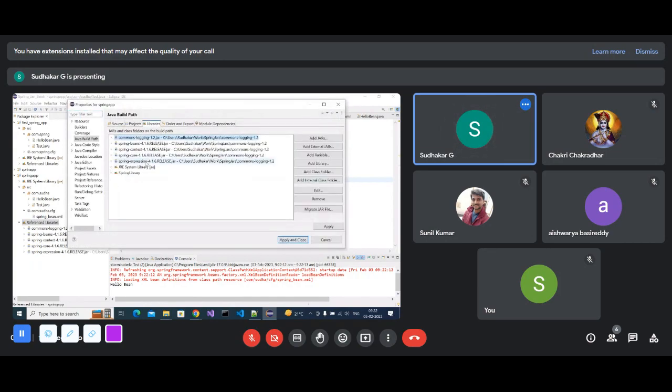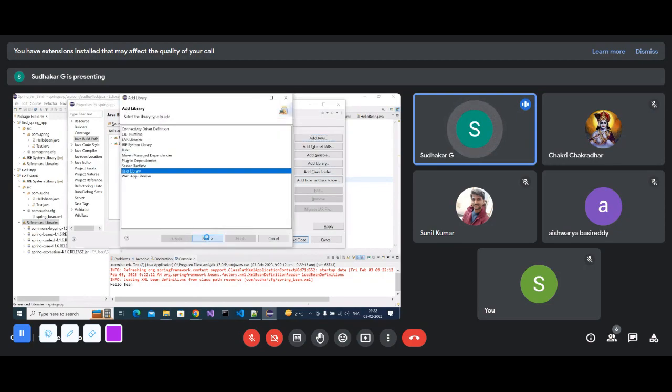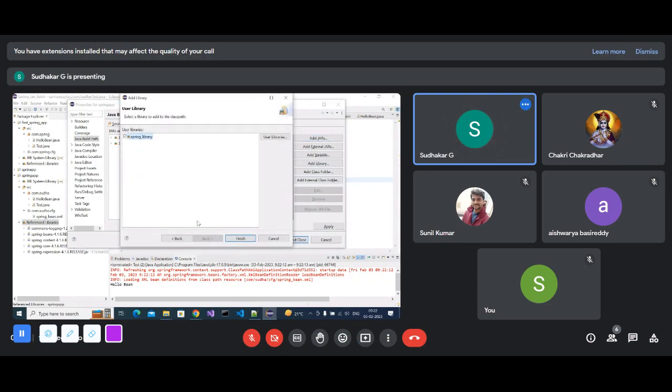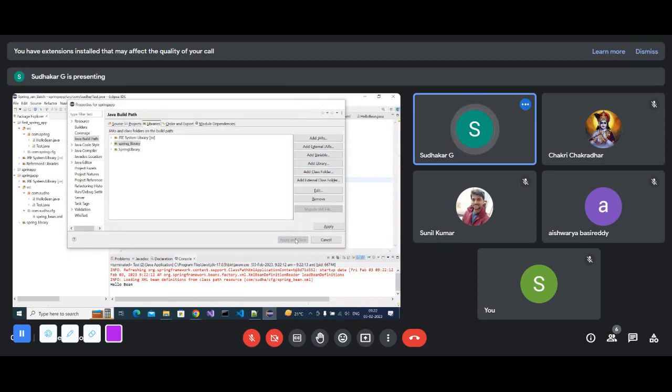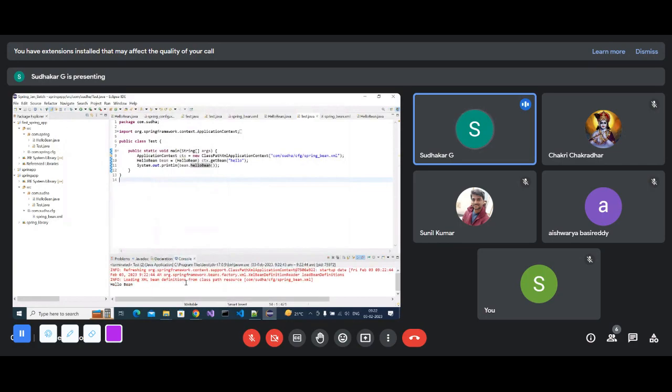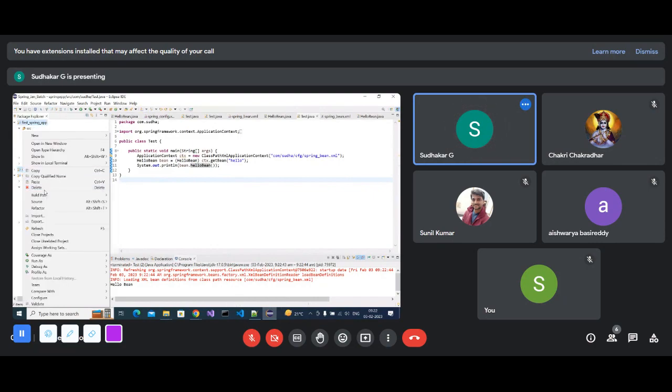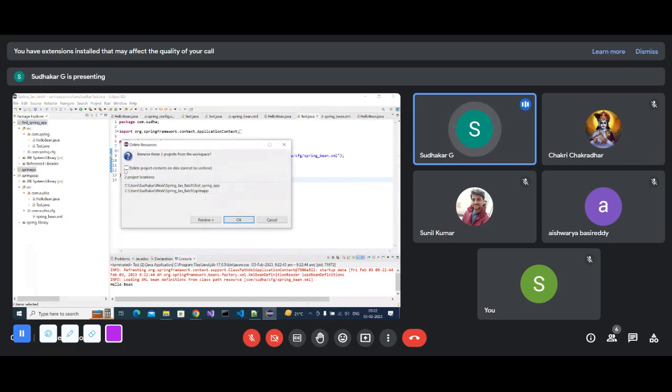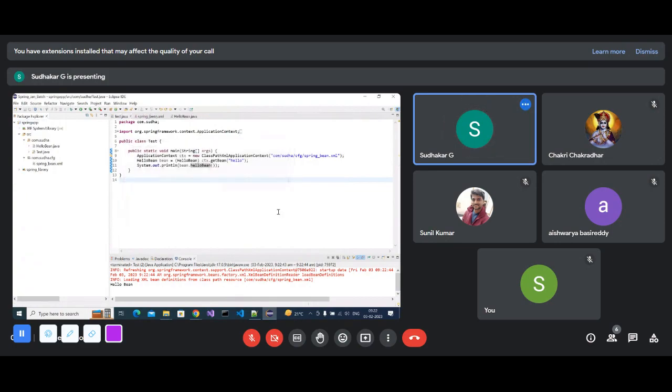Okay, now I will again remove this build path. Remove, remove, add library, use library, Spring. I will add this library. Okay, again I am running this application. So now it's running. So I will delete this too. Let's see the next example.